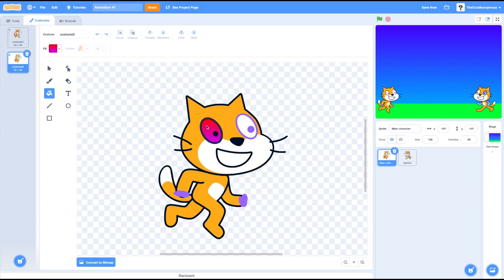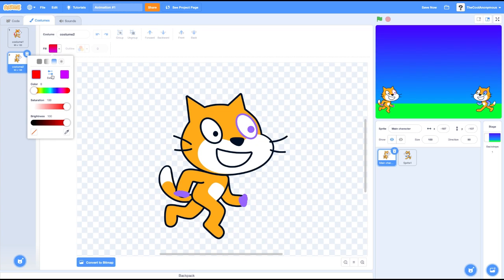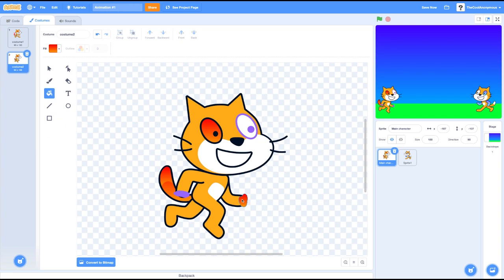Is this the same color? So we do this. We put it here, put it here, put it here, put it here. And then we do some of this. And we're finished. You see? Looks pretty good, huh?